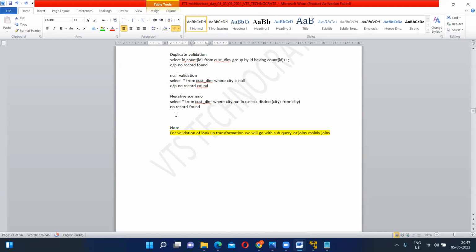Are you guys with me? What will be the output? No record found. Yes or no, guys? Did you understand this much? Generally, the lookup transformation will use a subquery or joins. Mainly, we use joins. Did you understand this lookup transformation? Tell me yes or no. Did you understand the router transformation? Yes or no?